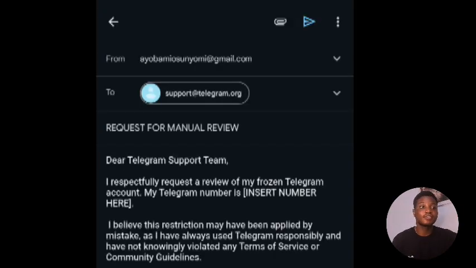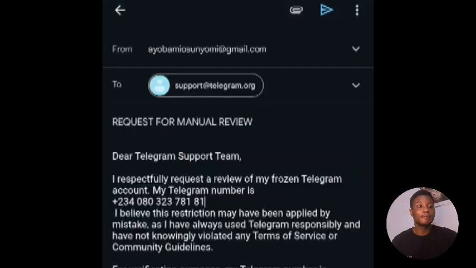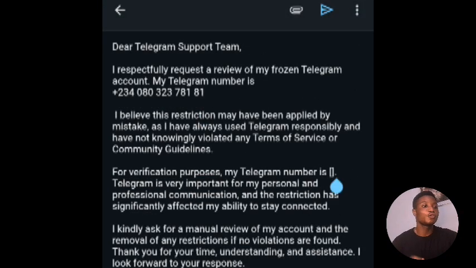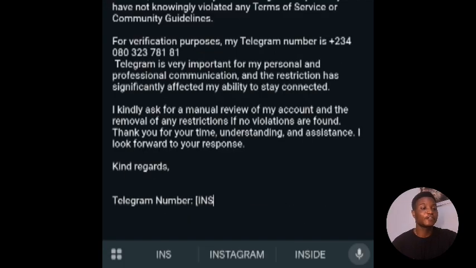Don't send it yet. There is a very important thing you must do first. You need to add your Telegram phone number. This helps Telegram know exactly which account you want them to review. So anywhere the appeal asks for your number, make sure you enter the correct number. Add it again at the end of the message.